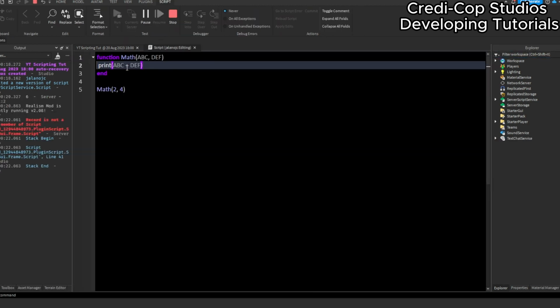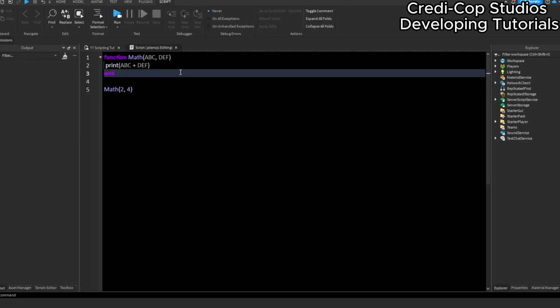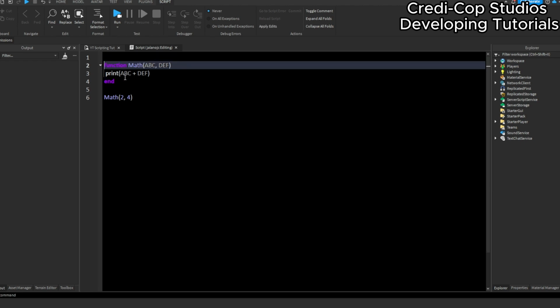So why does it print 6 when we say ABC plus DEF? Because these are not actual numbers. I'll show you why that prints 6. When we say ABC up here in the top parentheses, this is basically the variable. Remember how we learned about variables?